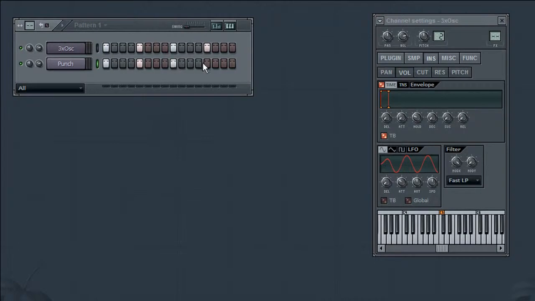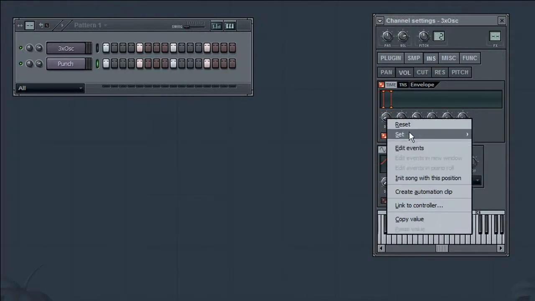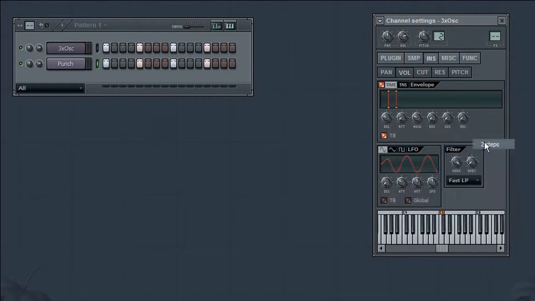I have a kick here. And all the delay does is it shifts the timing a little bit. Once again, if I right click here and choose set 2 steps, this is going to shift the notes over an eighth note. So we have something that sounds like this now. That's what that's all about.